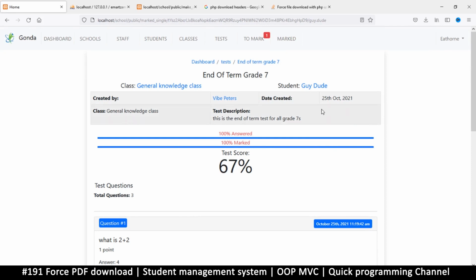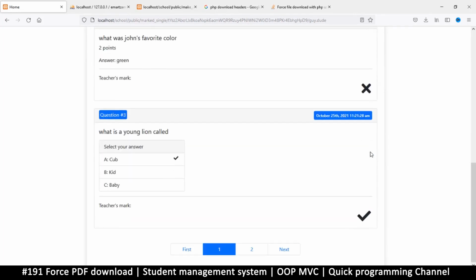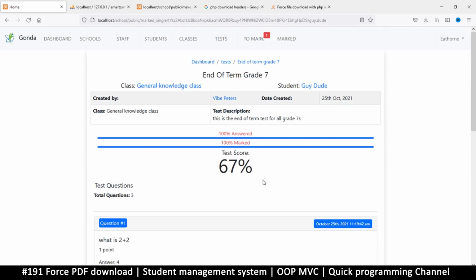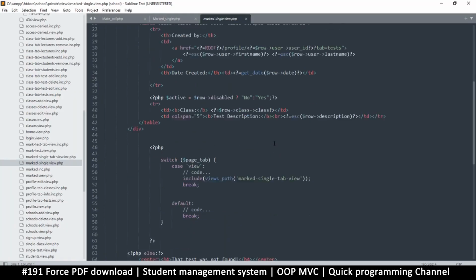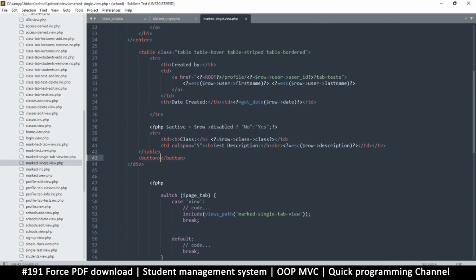So general knowledge, what's this? Class general knowledge created by. Yeah, this test description. Let's add a button where? I don't know, maybe down here. This is entirely up to you, really. So let's go to maybe after the table. I'm just going to add a button here and say save as a PDF. Let's put some classes.